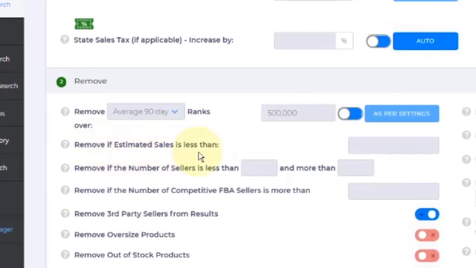Remove if estimated sales is less than. I'm not worried about that. Okay, this is just an estimate, first of all. But look at remove if number of sellers is less than and more than. I ain't worried about that. Okay, remove if number of competitive FBA sellers is more than. I'm not worried about it.